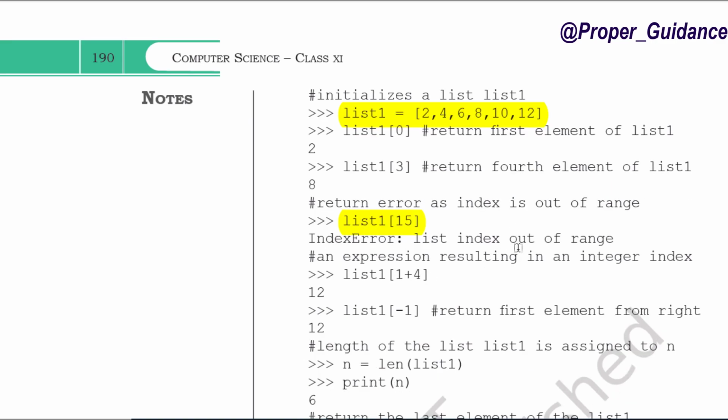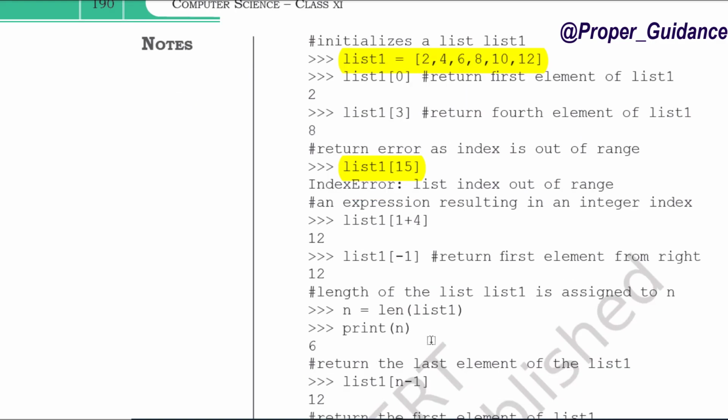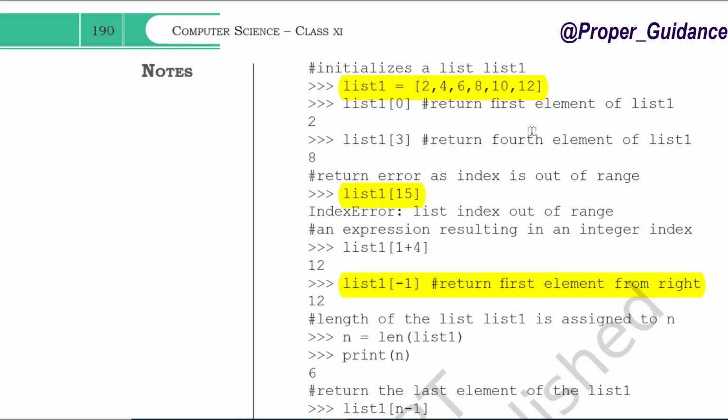IndexError: list index out of range. An expression resulting in an integer can also be an index, for example list1[1+4]. list1[-1] returns the first element from the right. Okay, this point is very important, please mark it. When we use negative marking in the index section, it means return the first element from the right. When we write list1[0], it will return 2. When we write list1[-1], it will return 12.